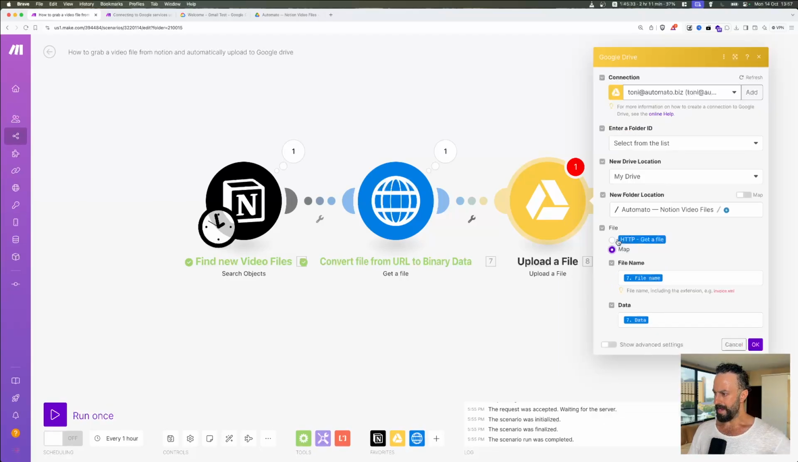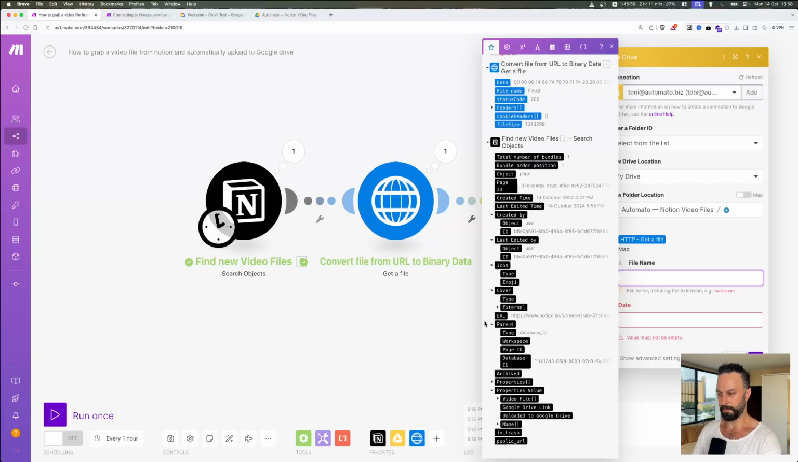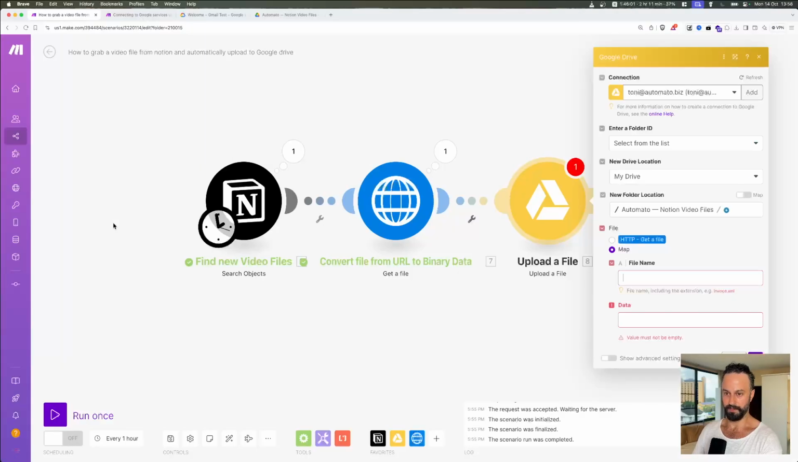And then we want to map. And we want to get rid of this stuff, which is auto-filled for us. And you want to kind of think about your file name here. I tend to use dates so that you can sort them nicely inside Google Drive, or you use numbers. There's plenty of different ways to do this, but for the sake of simplicity, let's just call the file name what it's called in Notion. Let's call it this right here.